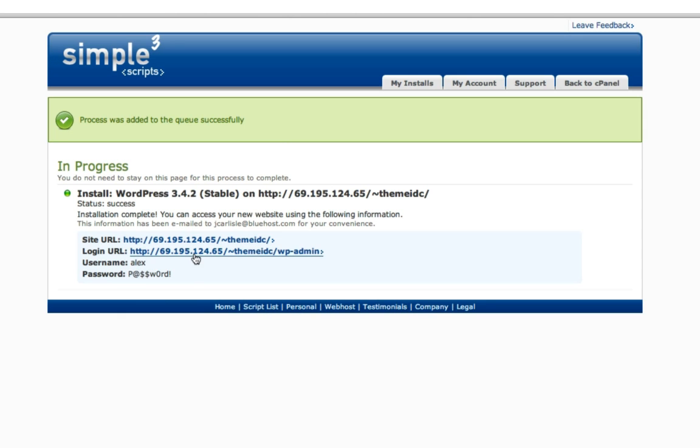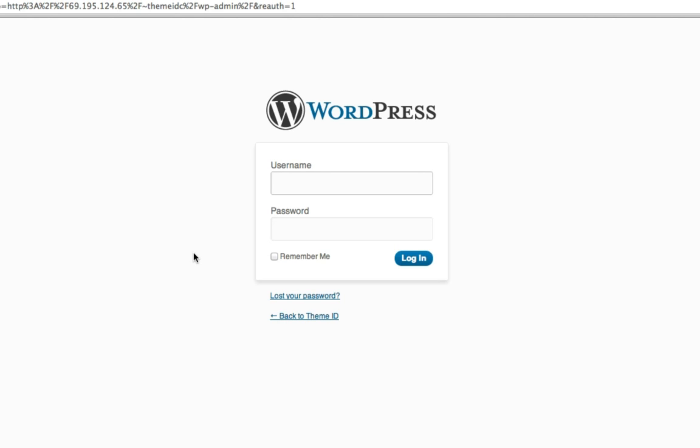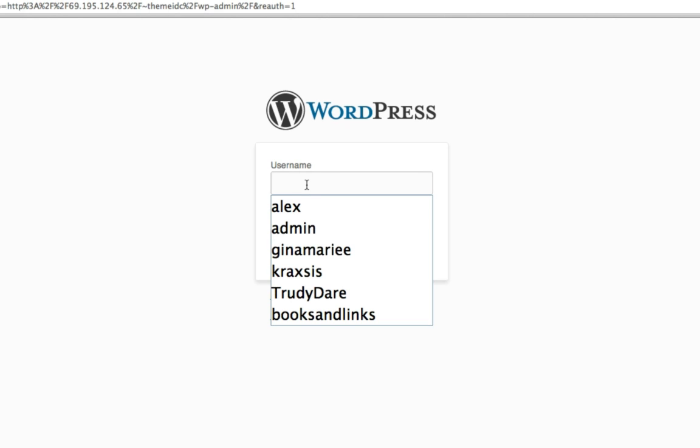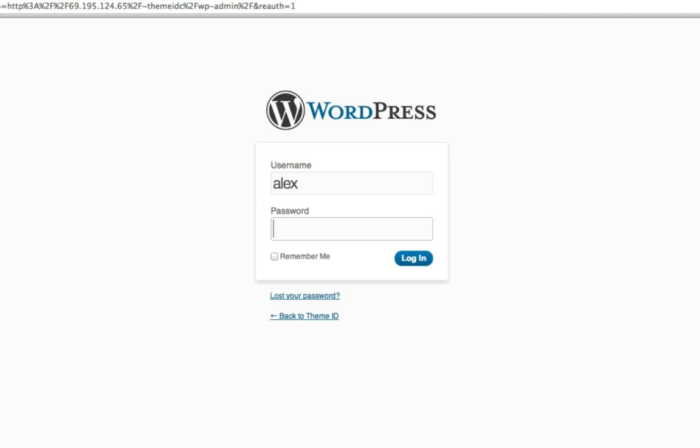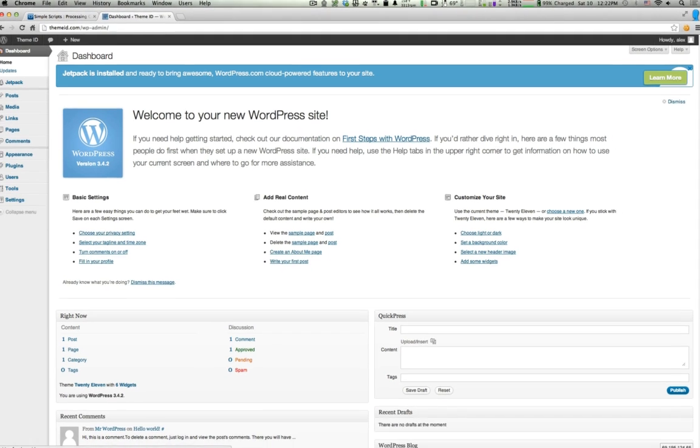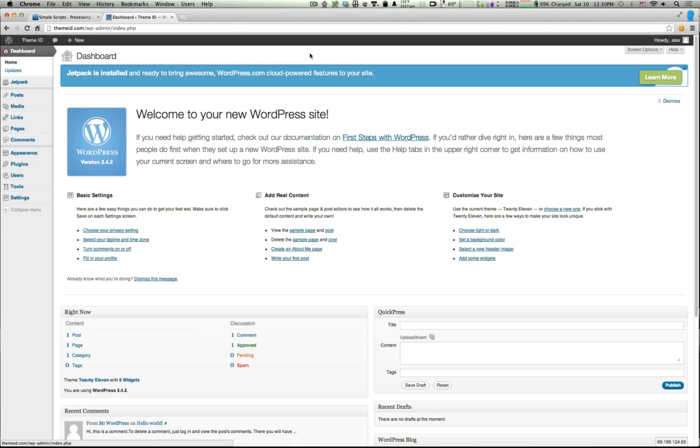So let's go back to Simple Scripts and click the login URL. This will take us to the WordPress login page. We'll type in our username and password that we put in at Simple Scripts. And this takes us into the dashboard of WordPress where we can administer our site.